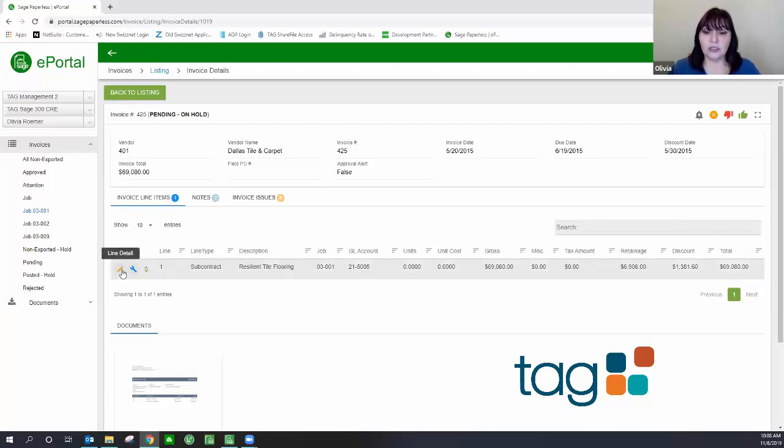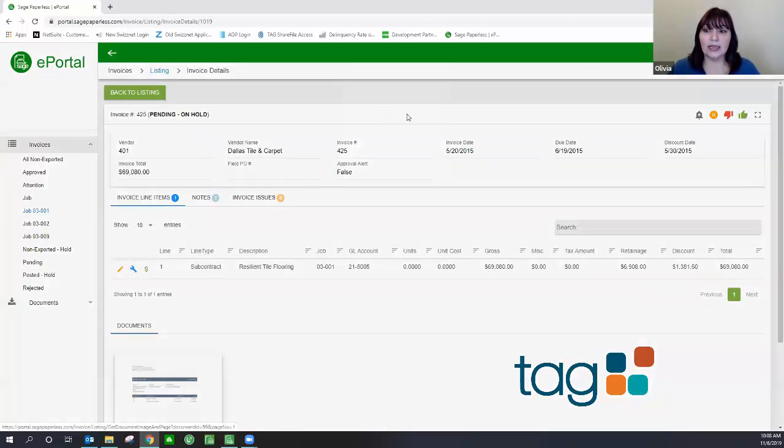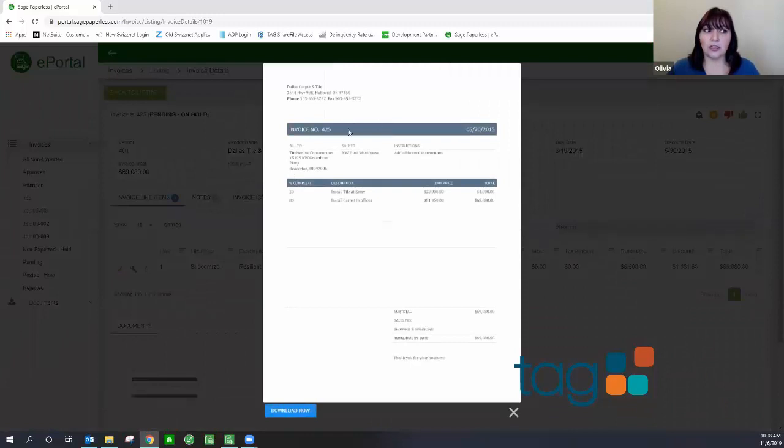And if I need to, I can make adjustments to this entry. Okay, so I could change the type, I could split the amount if it should go to multiple different cost codes. I can make all those adjustments. You'll also notice that I can see the actual document itself. So here is the document, and now I can see everything that I want to about this document.